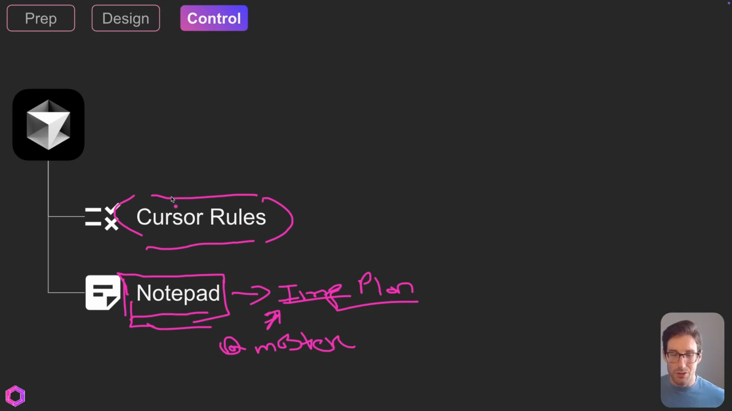I've seen that the Cursor rules actually don't always take effect. And I'm sure there's many reasons as to why this is happening. Maybe I'm just not necessarily using Cursor rules effectively, but I highly recommend using Notepad, the new feature, because this is something that I've seen a lot of benefits from.